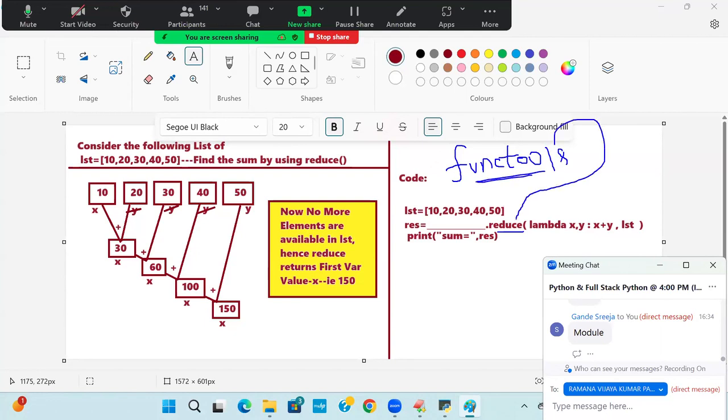In that module, this function is present. That is why tomorrow I'm going to start the modules. Are you able to follow? Functools is called what? Module name. That I have to use today. You may ask a question: sir, map function we used, filter function we used, we did not use any module. By default, one module will be imported. What is that module I said?